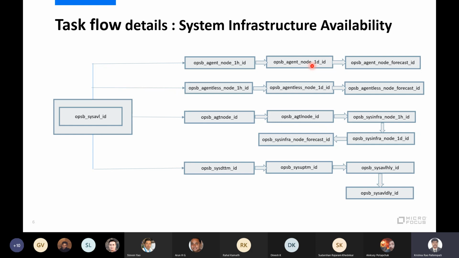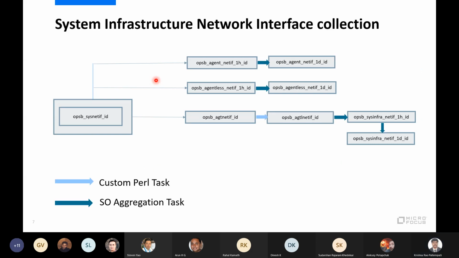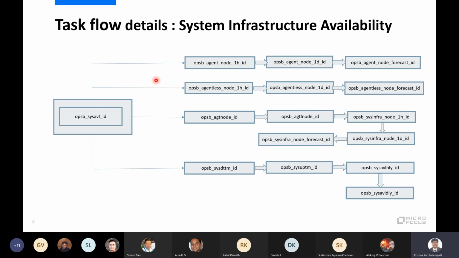You need not delve too much into it now, but all these structures will be there in each task, and you will see this in your monitoring dashboards. COSO provides a monitoring dashboard by default, out of the box. So for each task flow, you will see what all the tasks inside it are and what the status is in the monitoring dashboard. This is one of the system infrastructure availability task flows.